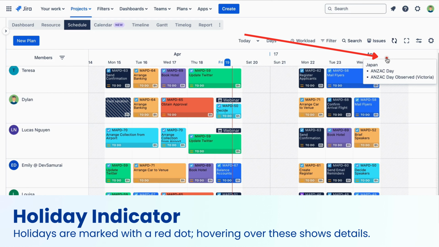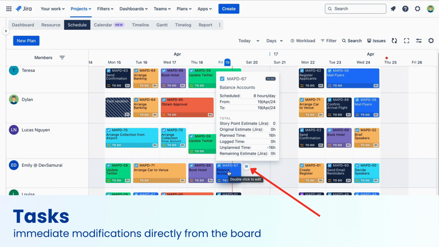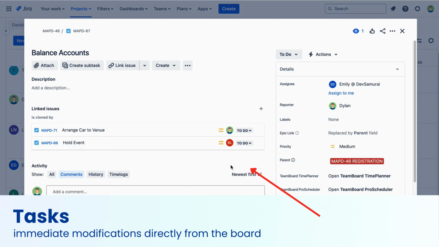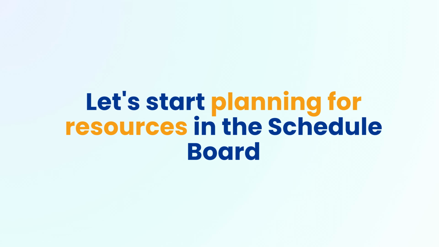Hovering over these shows details. Clicking on a task reveals its information and allows for immediate modifications directly from the board. Now, we'll guide you through the steps to effectively plan and schedule resources using the Schedule Board.